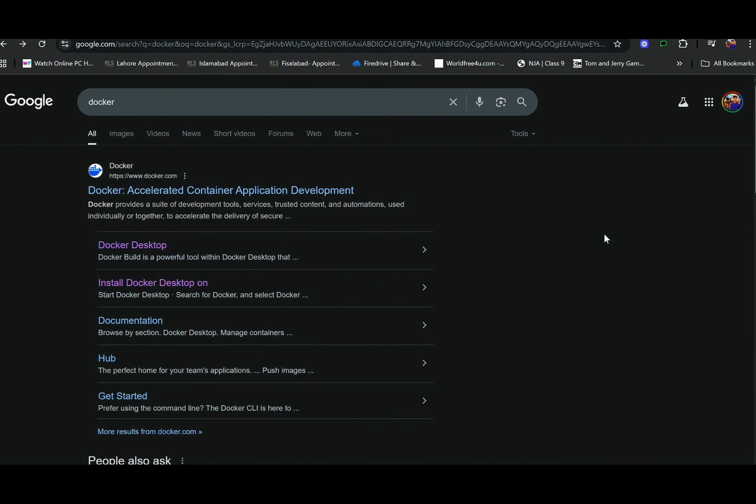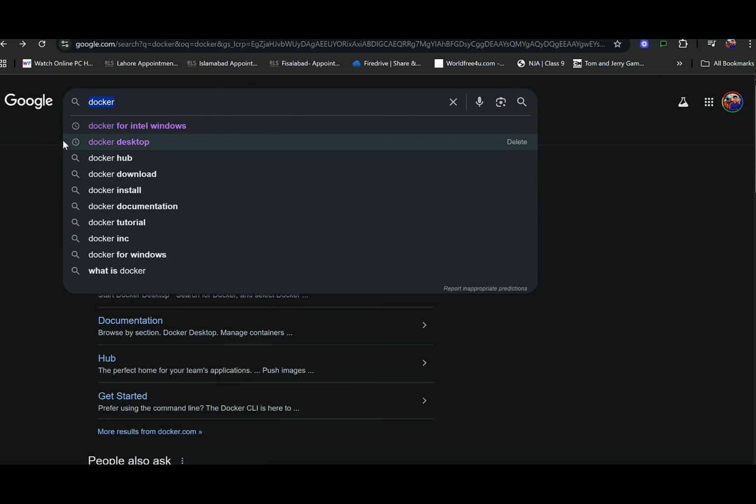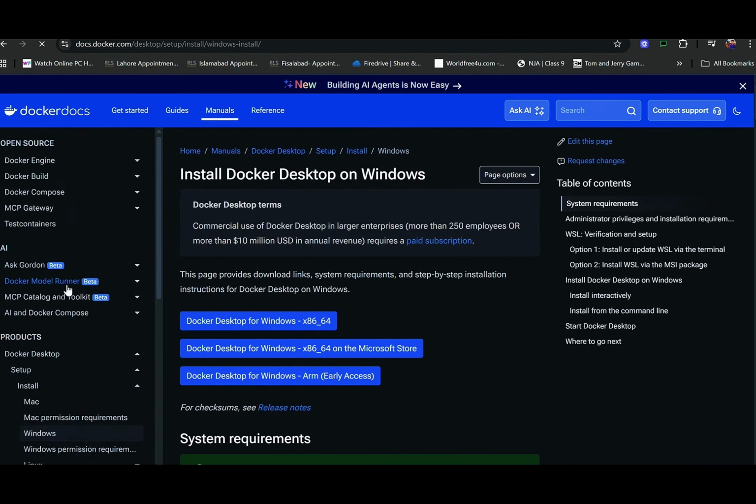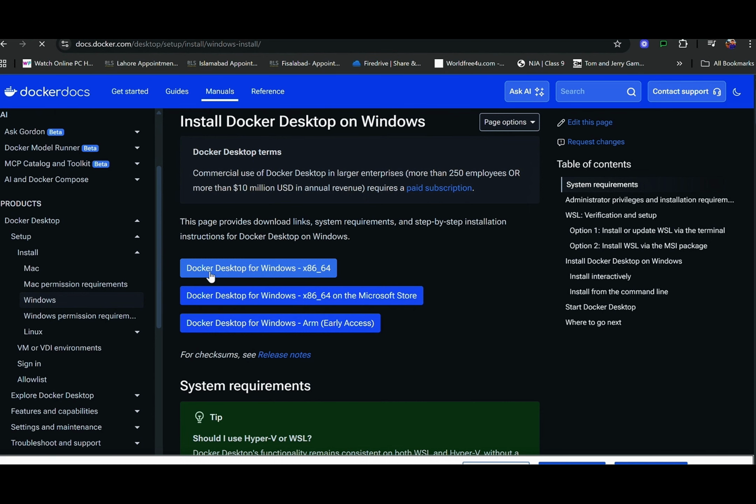So let's get started. Okay guys, first of all, come to the Google search engine and write Docker, and you will find this page. You need to click on Install Docker Desktop. I am installing on my personal Windows PC, so I will select this link and click on Docker Desktop for Windows. It will start downloading, and once the download is done, I can simply open my Docker.